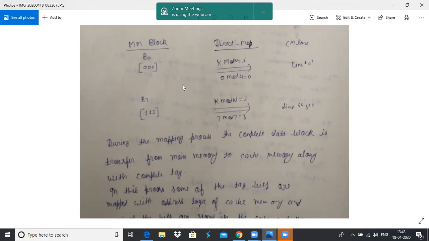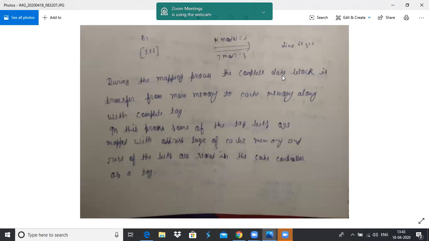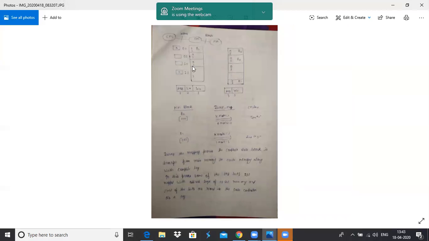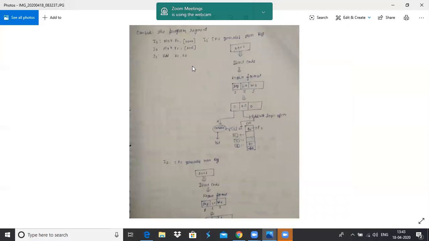During the mapping process, the complete data block is transferred from main memory to cache memory along with the complete tag. In this process, some of the tag bits are mapped with the address logic of cache memory, and the rest of the bits are stored in the cache controller as a tag. So see here.